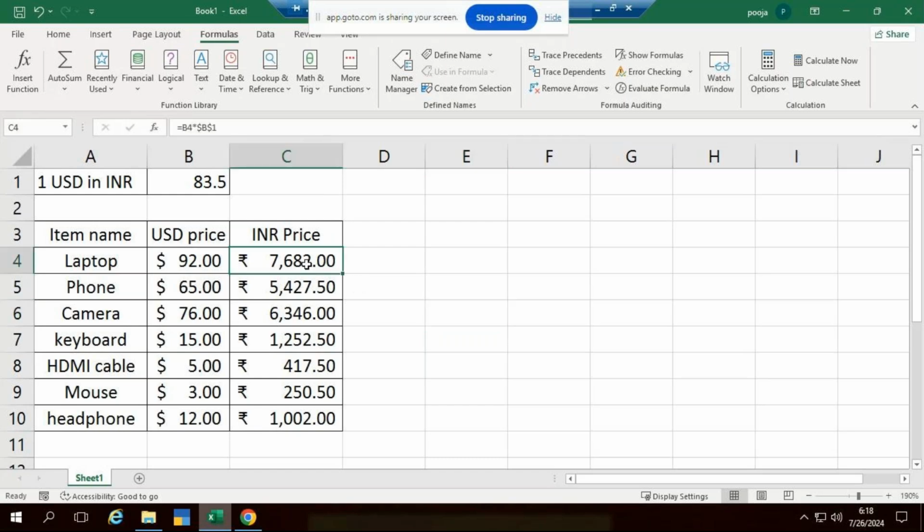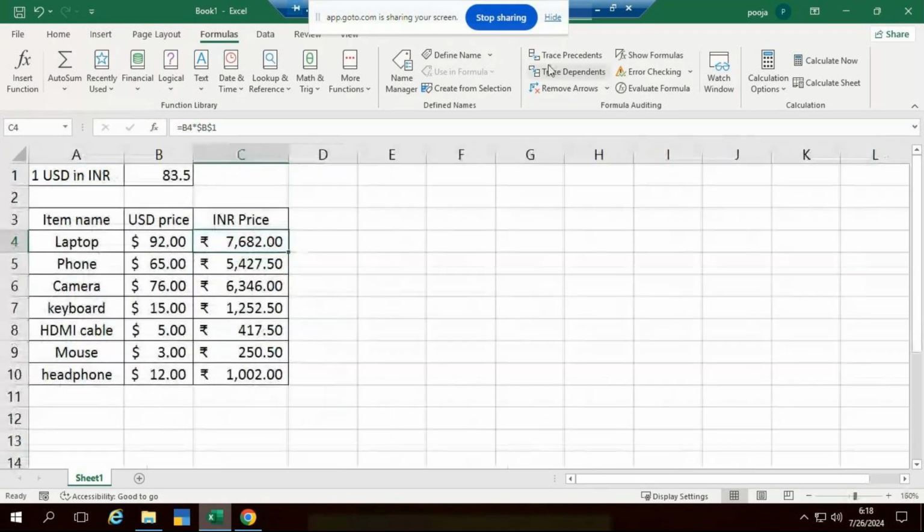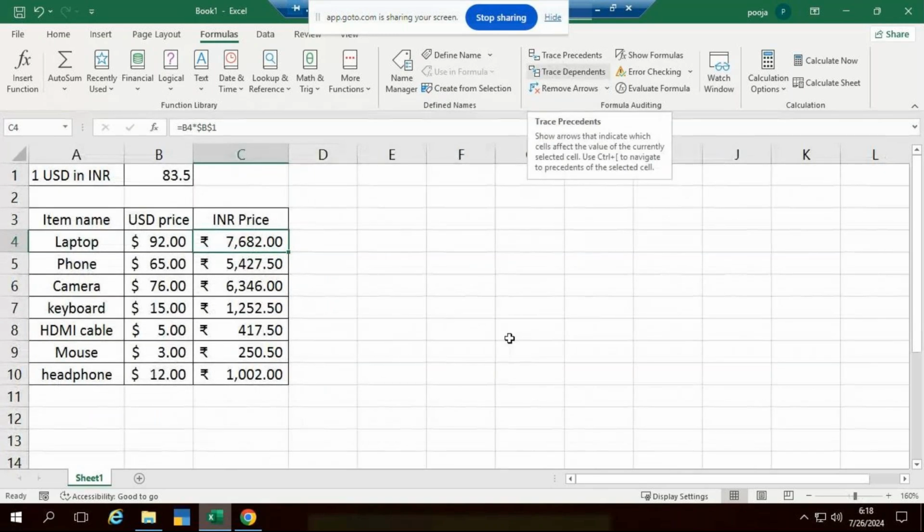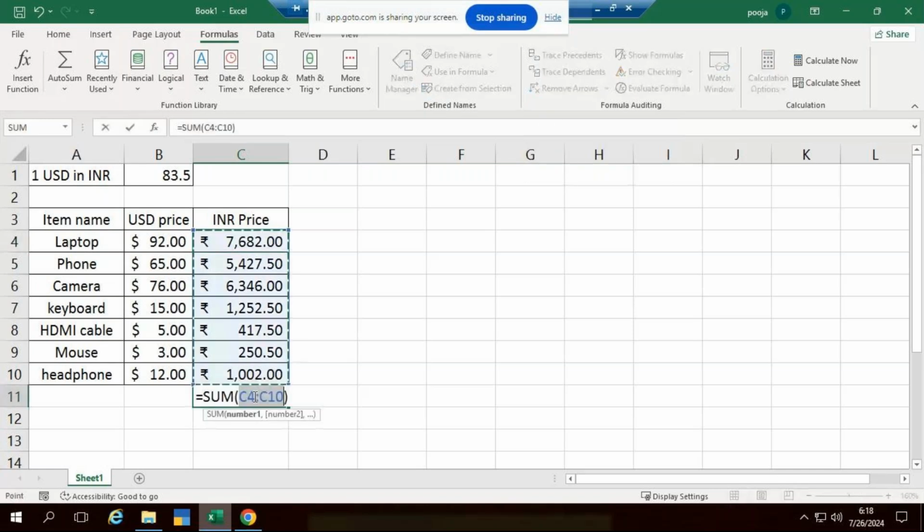I want to know which cells are involved in this single selected cell. That we call Trace Precedents. I'll add one more thing here: I'll use Alt equals, and click on Enter.